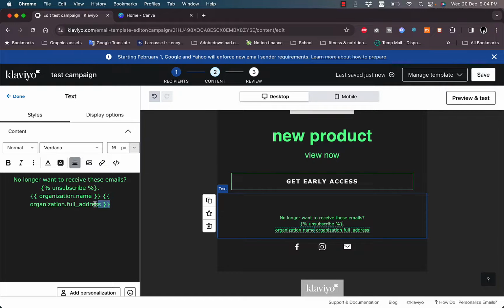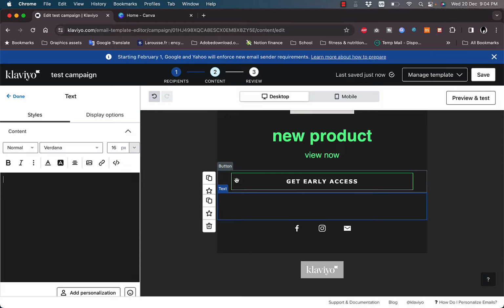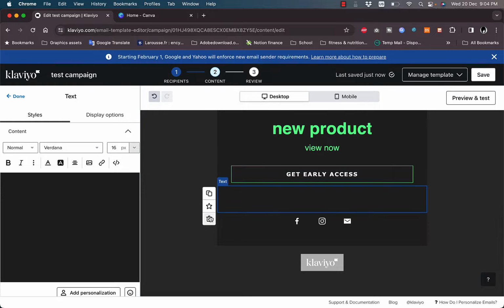And now let's delete this text. We do not want to, so you can delete certain blocks, and you can delete the entire block here.